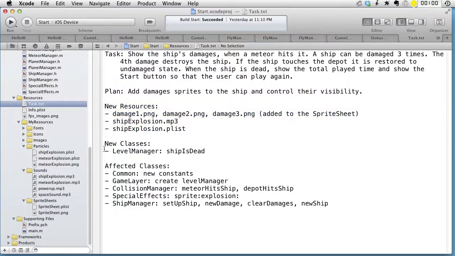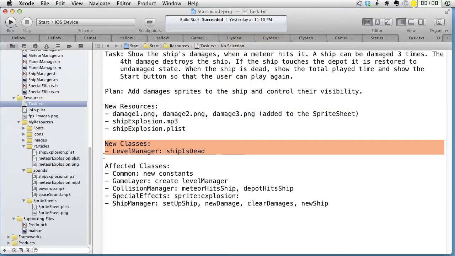We have also one new class called Level Manager, and it will have a method called shipIsDead, which is called when the ship has been destroyed. This method will show the time played and also set up the start button.